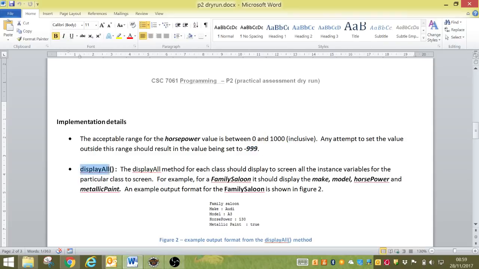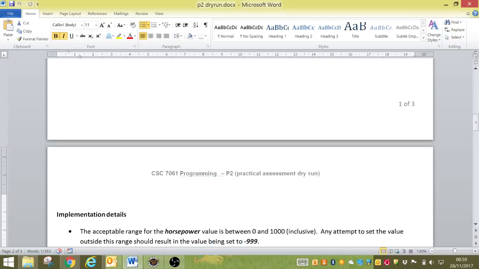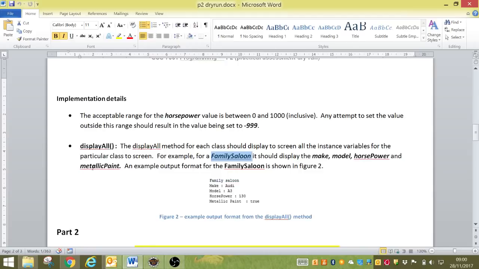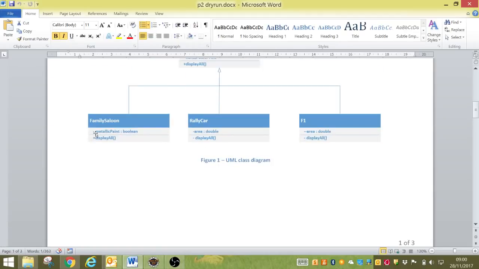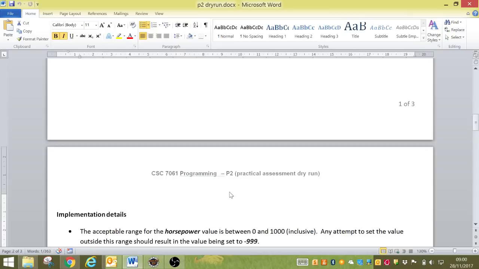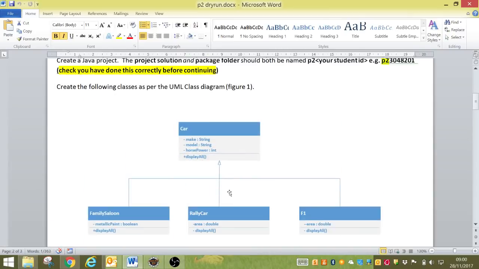And the display all method, for each method, should display to screen all the instance vars in that particular class, which is fair enough. There's what it's meant to look like, and there's an example for the family saloon. It should be make, model, and horsepower, which comes from these guys, and then metallic paint, which again is just a property of the family saloon. That's a true false, and that's the way we're expecting it to come out on the screen. Okay, so let's get this one done. Car is coming first, and then we'll create these other classes. So start at the top and work your way down.